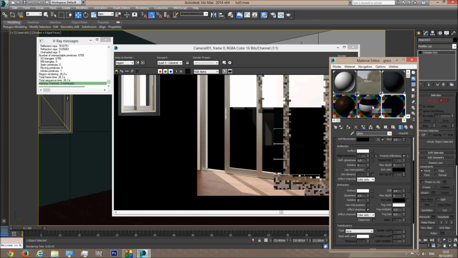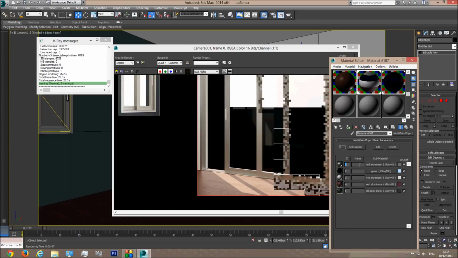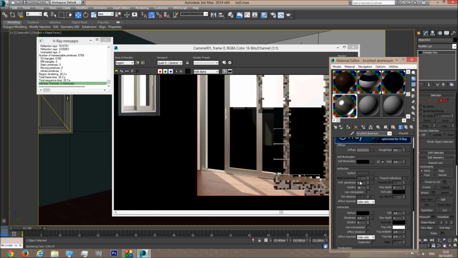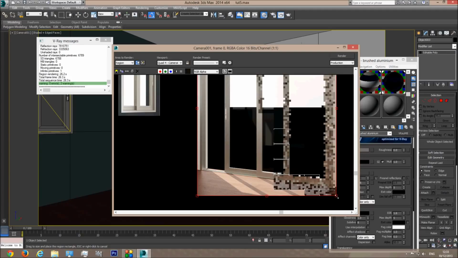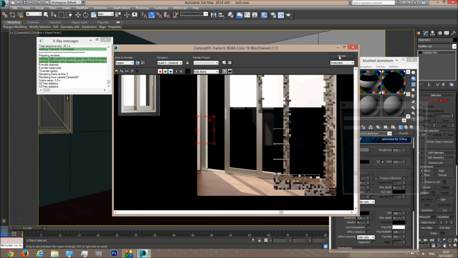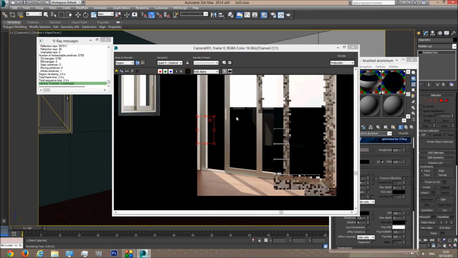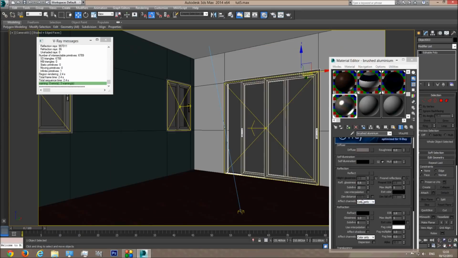Let's go inside the aluminium material, which is this one, brushed aluminium, which we created in the previous tutorial. And we can see the subdivision set to 16. It's not low, but as you can see, it's not enough. So let's up it to 32 and try rendering just a small region of the aluminium. So let's put it here and try rendering it. As you can see, it's better. This area here is much better than this dotted area here. This is because we have 32 subdivisions in the reflection of the aluminium.